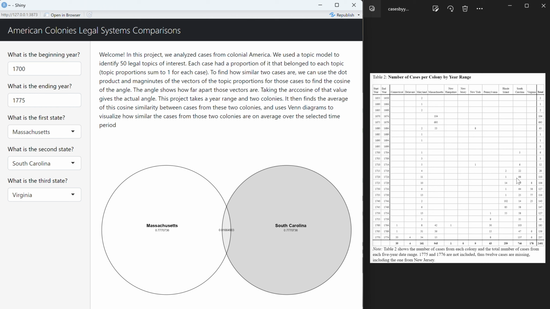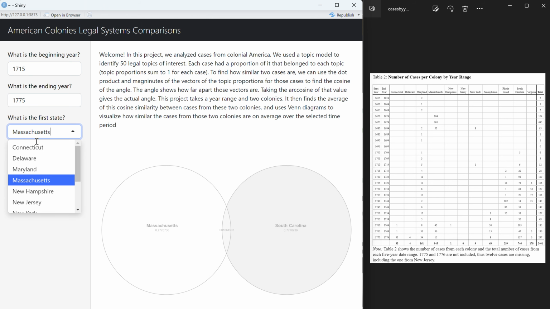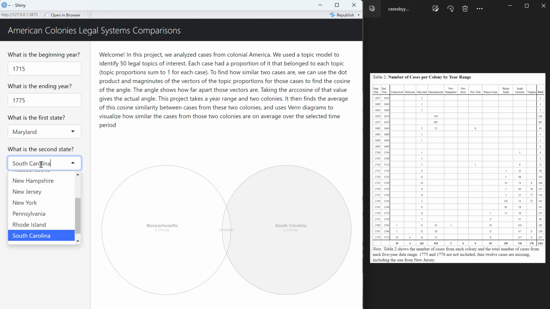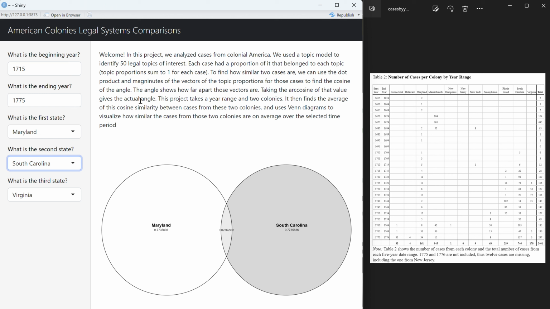So let's try, for example, Maryland and South Carolina from 1715 to 1775. Let's try that. South Carolina. And right now, it's not doing anything over here. And the model's generated. All right, cool.